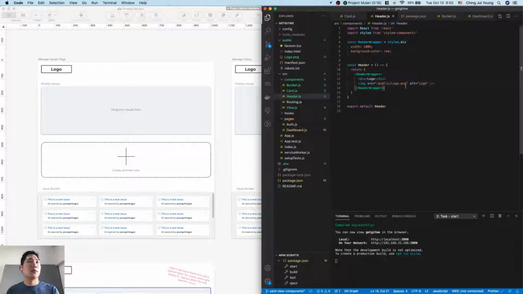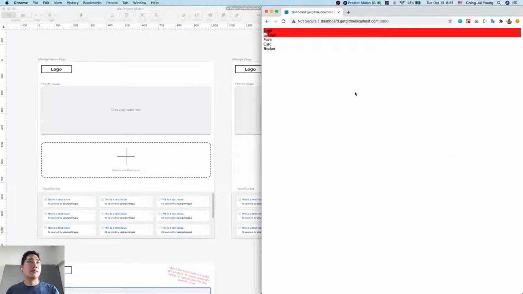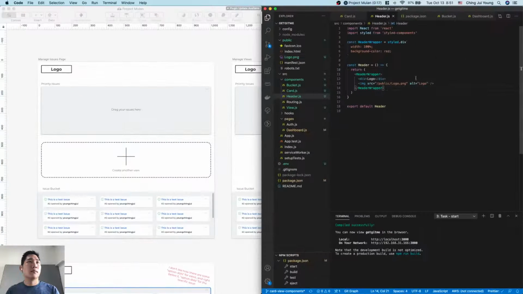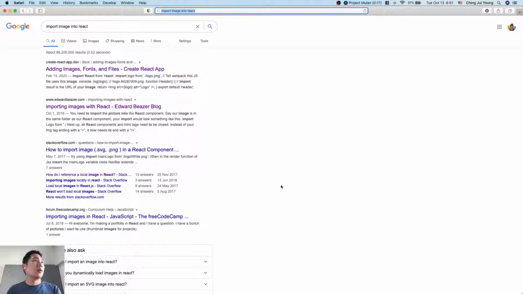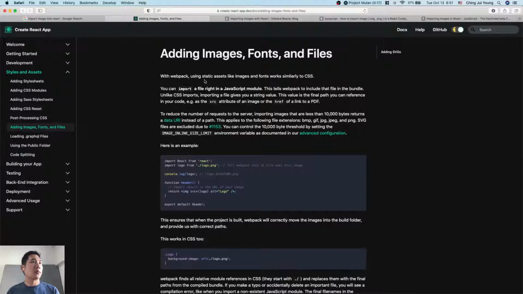Nope. Oh, maybe because I have to restart it. Okay. You know, these very simple tasks sometimes... import image into React. Adding images, fonts, and files, yeah. Sometimes these simple things are actually a little bit involved. Here we go. Okay.